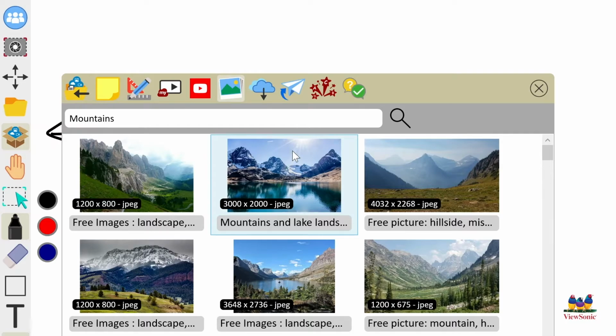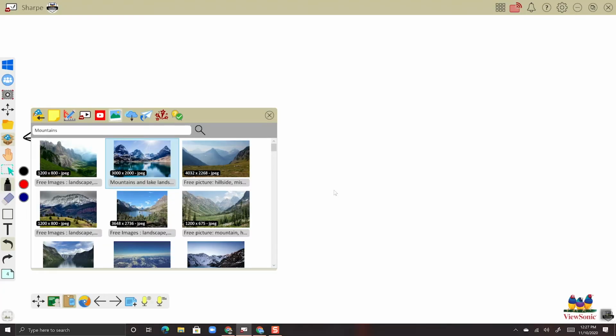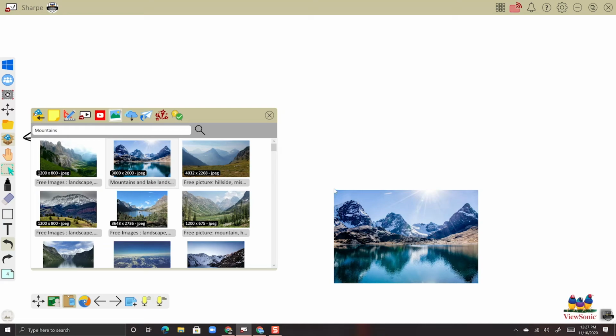Now, you'll notice that by each image, there's a little description of the size of the image. So you can see here 3000 by 2000, and it's a JPEG. That's the number of pixels of the image. And the more pixels, the higher quality the image is. So it won't be all stretched out like this one down here, which is a pretty big image. So choose the image that you want to add by clicking and dragging onto the canvas or double clicking.